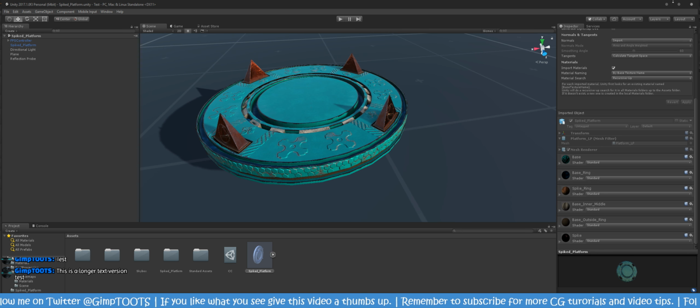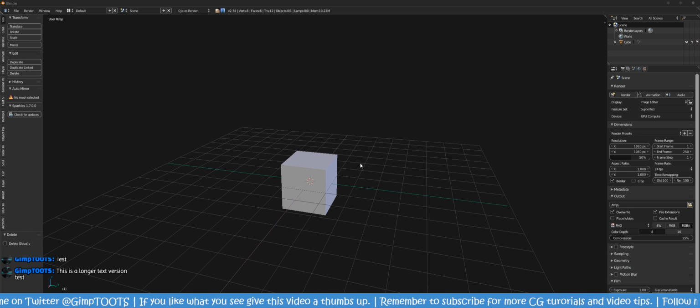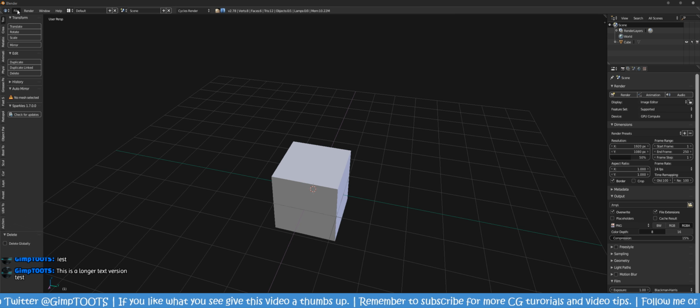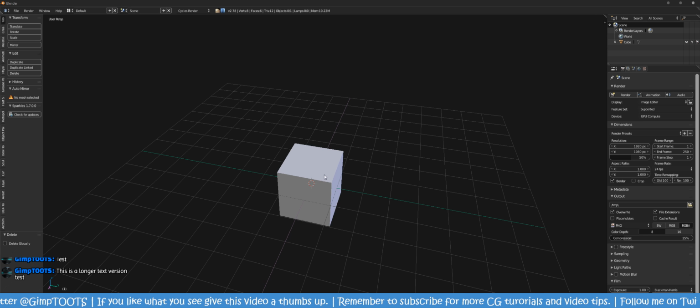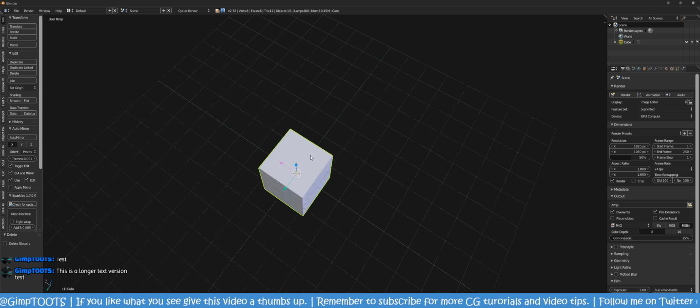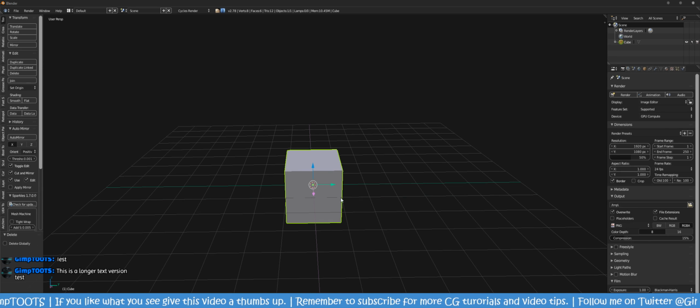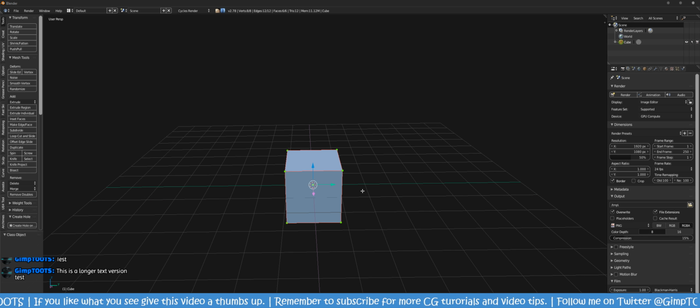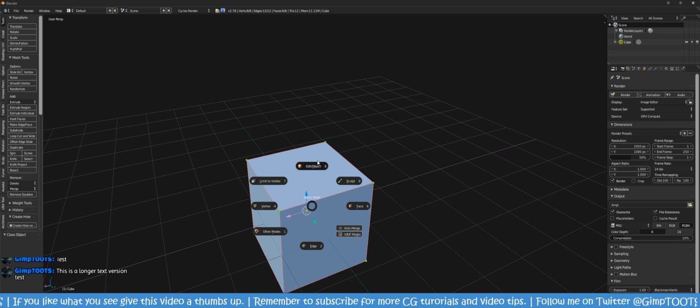Alrighty, so that's Unity. I don't really have, and I didn't really have any plan for what to do today. So I guess I just wing it.